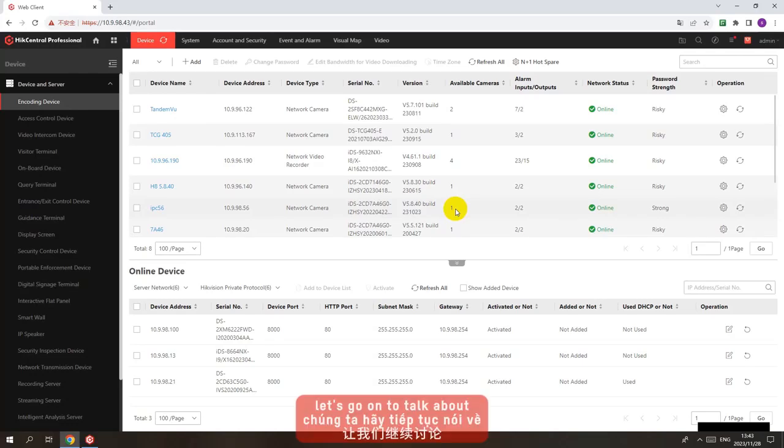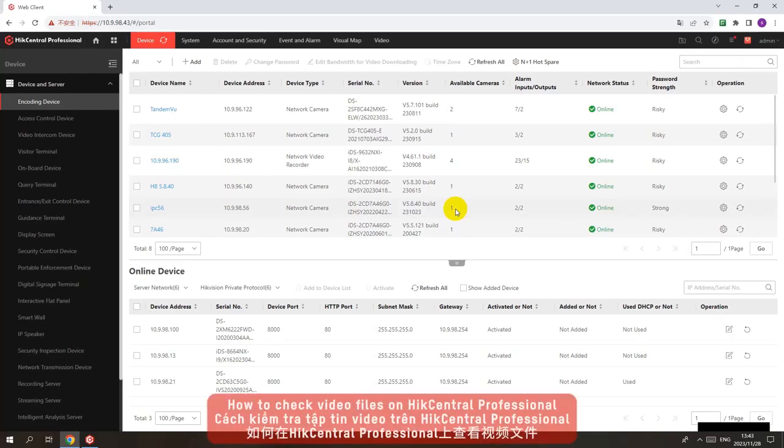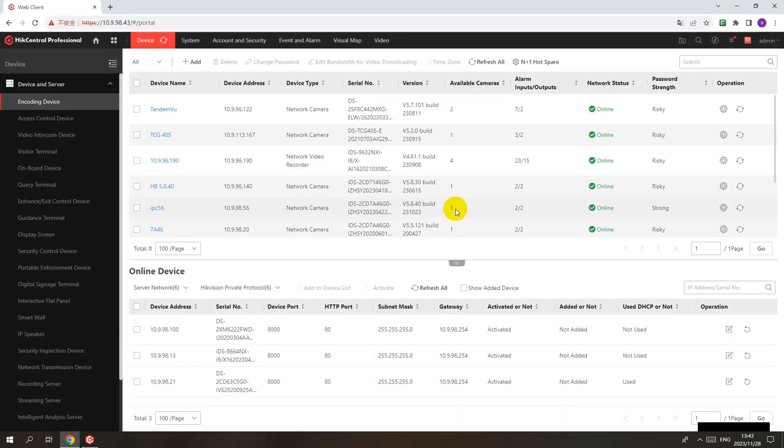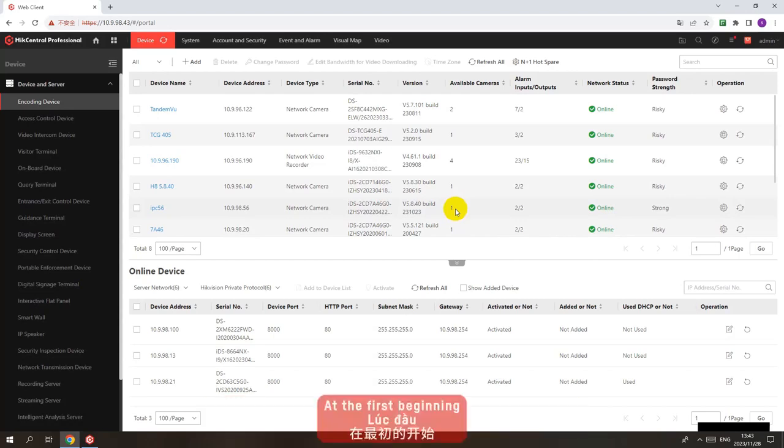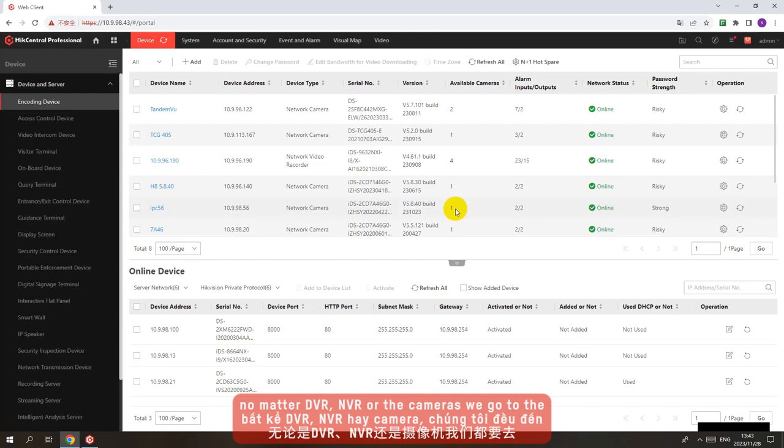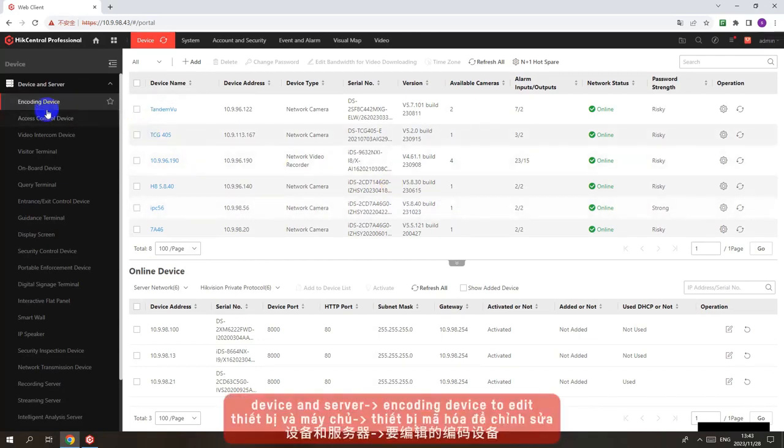Let's go on to talk about how to check video files on HikCentral Professional. Before we check the video files in the video application, the first thing we have to check is the devices. When we talked about device management at the beginning, we mentioned that no matter DVR, NVR, or cameras, we go to Device and Server, Encoding Device to add it.